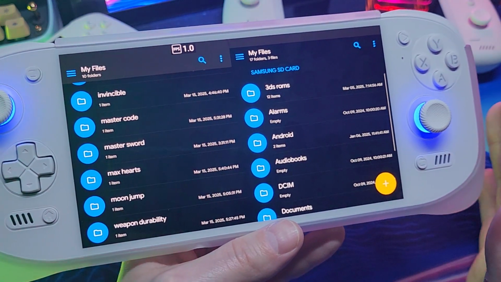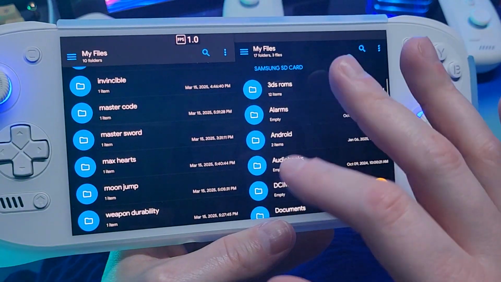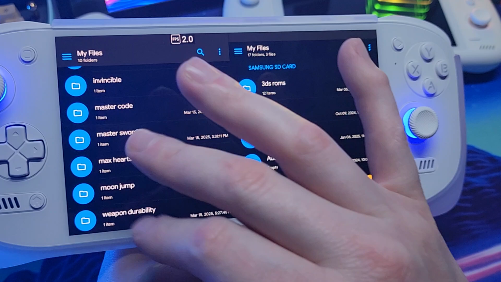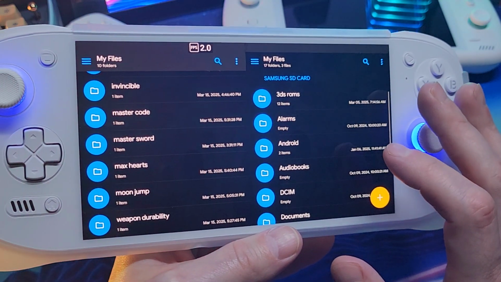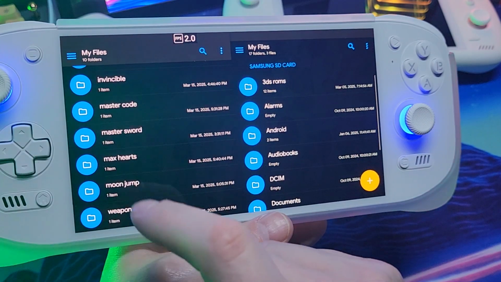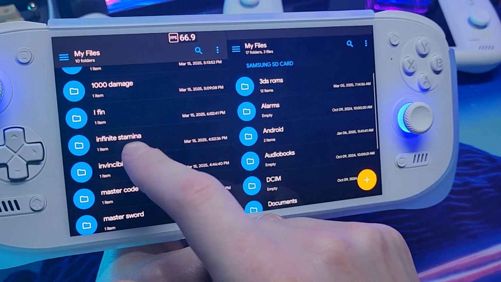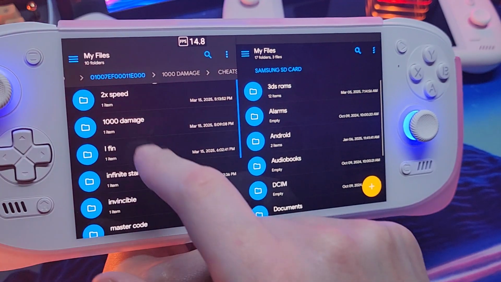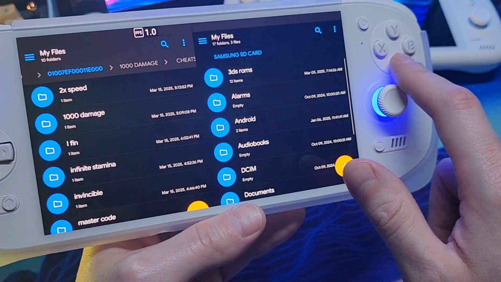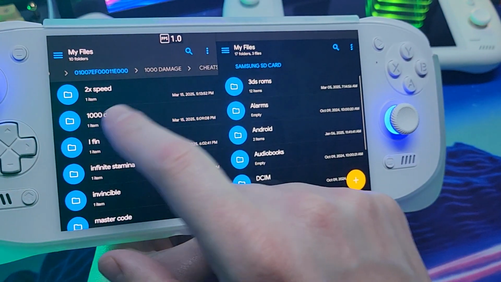I just started the game and I showed you guys it before. We're going to be pretty much in the same area. I'm sure I have to play more of the game and maybe those other things will start working. But for the most part, Max Hearts works, Moon Jump works, Invincible works, which is just invincibility. Infinite Stamina works. There's codes for, you know, this is B, but I have it mapped back here.